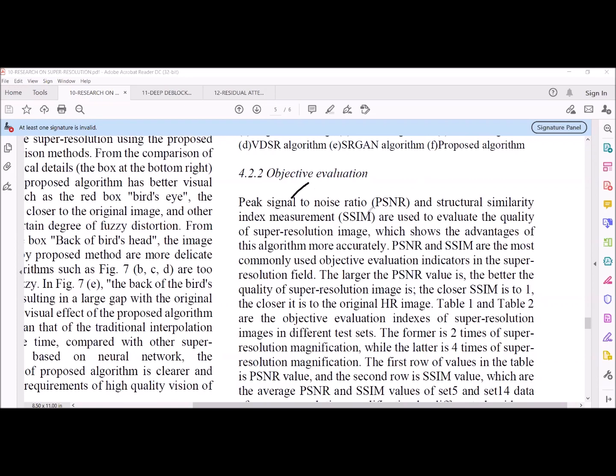Next, in the objective evaluation, we are taking two parameters, PSNR, peak signal to noise ratio, and SSIM, structural similarity index measurement. The PSNR value should be high. If the value is high, then we are having very little noise. The larger the value of PSNR, the better the quality of the super resolution image. And the SSIM value should be close to 1. The closer the value is to 1, the better we are reconstructing the original HR image, because it is the structural similarity index measurement. So PSNR value should be high, and SSIM value should be near to 1.